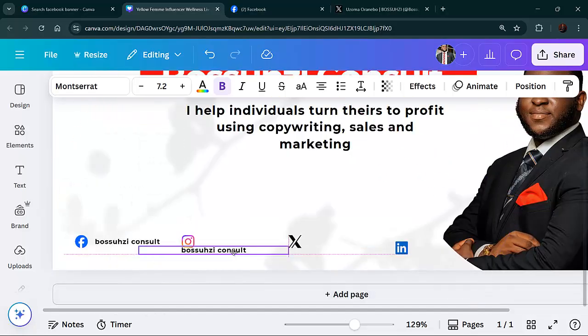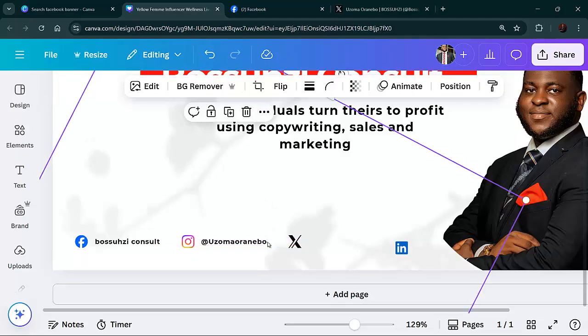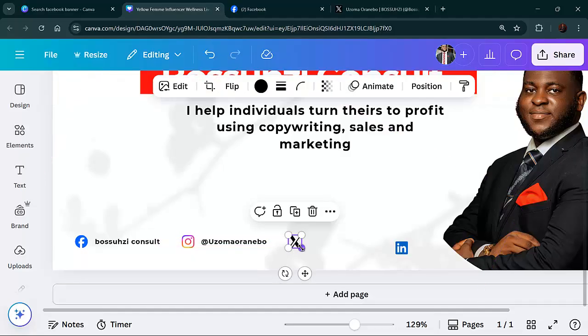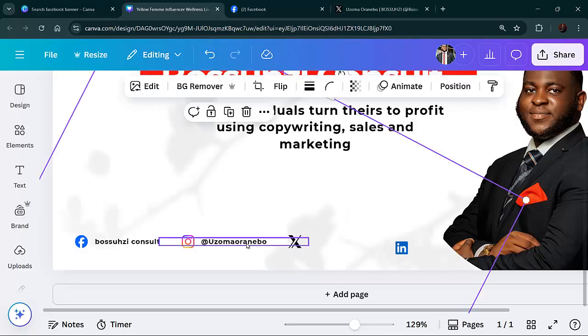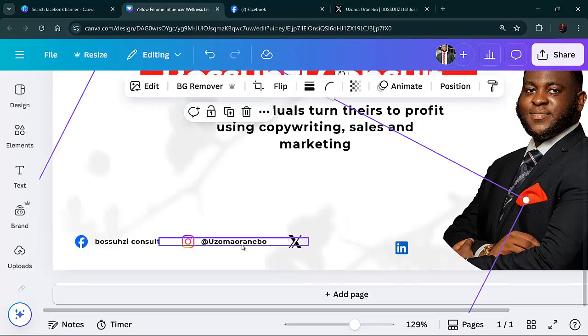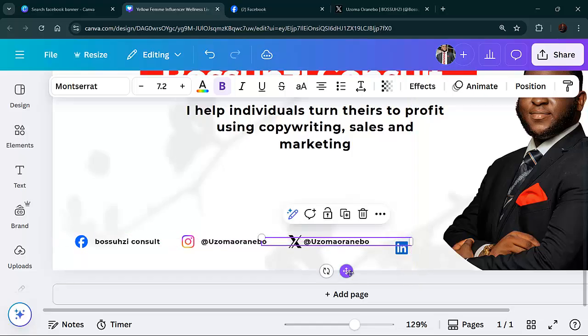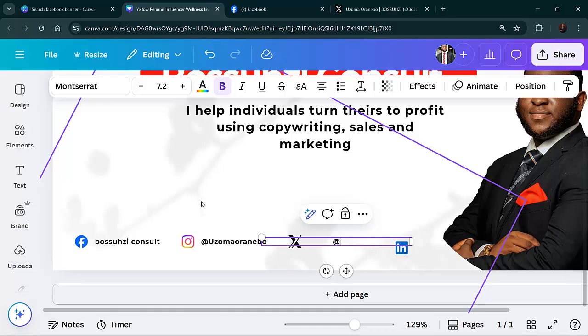What am I on Twitter? I am Uzoma Oranibu. What am I on Instagram? At Uzoma Oranibu. Beautiful. Then on X, what am I on X? Are we sure this is 1818? Okay, because it's looking big. Let's verify. 1818. Okay, then just duplicate it. On X, I am at Boss Uzi.